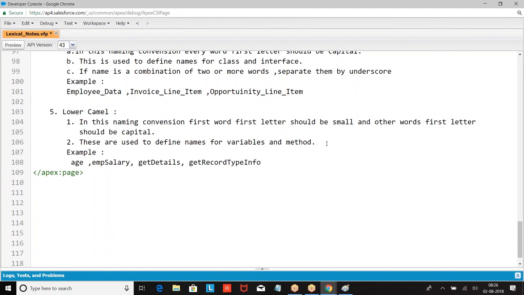Now, if it is a combination, then what is it? First word, first letter should be small. Remaining words, first letter should be capital. Employee salary: E small, salary capital. Get record type info: G small, R capital, T capital, I capital. Right? When you are defining names for a variable or a method, we are supposed to go for the lower camel format.